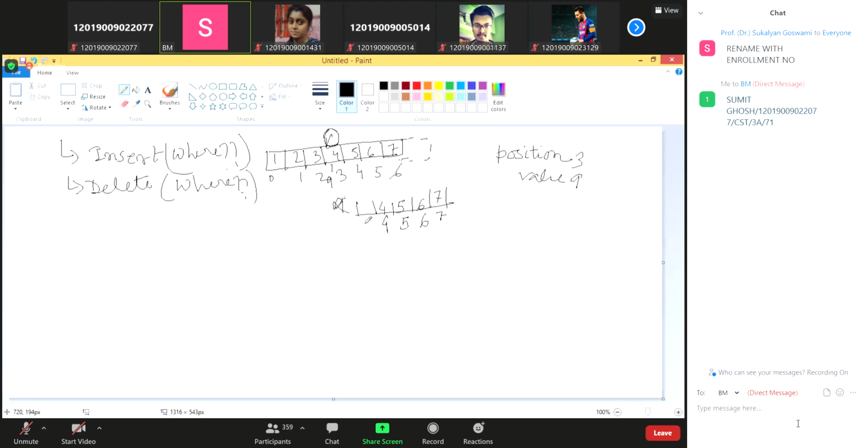What about the deletion? For deletion, again, you need to find the position. Suppose you want to delete this 4. If I delete the 4, it will be 1, 2, 3, 5, 6, 7 with a vacant space. No, that is not legal. So what would be done? 5 must be here, 6 must be here, 7 must be here. So things will be shifted in the opposite direction. So you need to find the location every time.